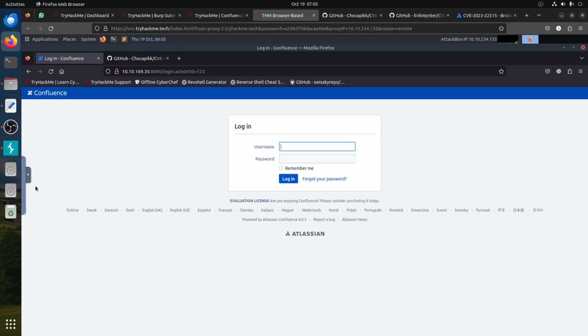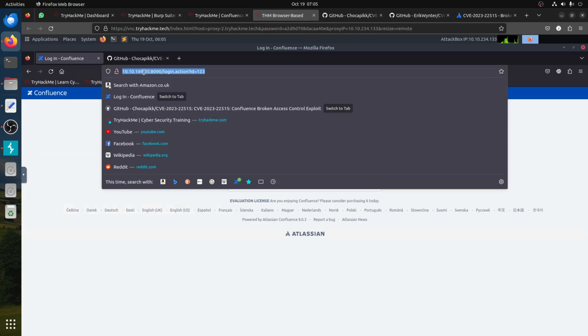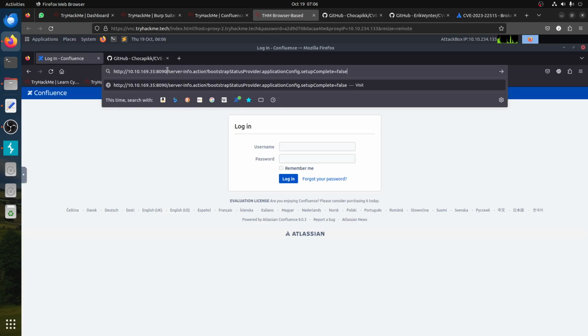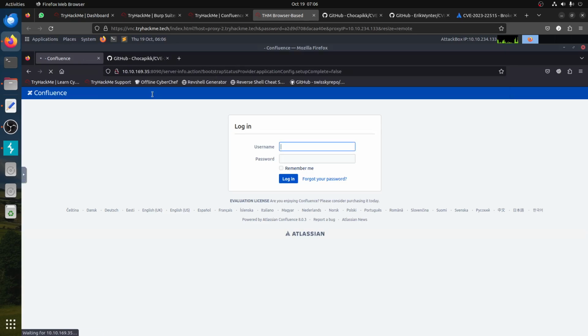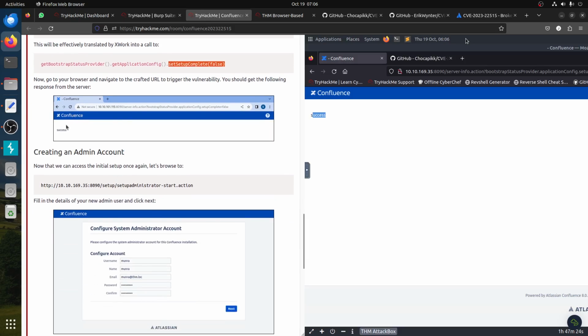So if we go now here, when I did it yesterday, I was really surprised how dangerous this is. So server info action, bootstrap state of provider, application config, setup, and that's where the danger comes. So when you do this and you press enter, it says success. Now when it says success, it means we set this to false, so we're going back to the initial setup.